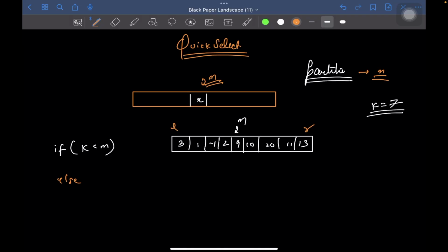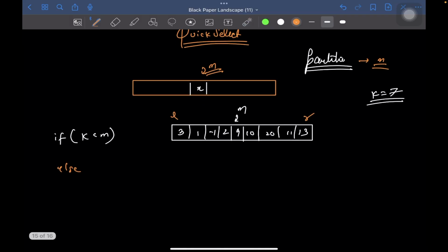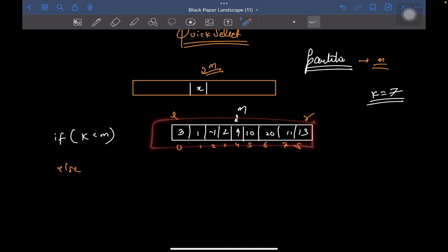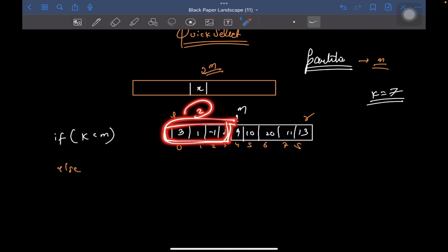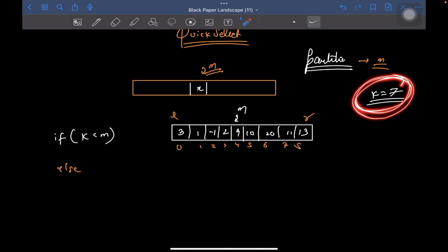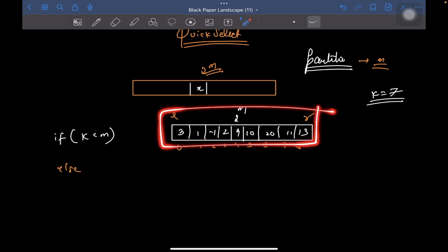Initially L was here, R was here. That is from 0, 1, 2, 3, 4, 5, 6, 7, 8. In this 8 length array, you wanted to find the second smallest. When you reduced yourself to the left half, in this 4 length array also you want the second smallest. But in case of 7, in this 8 length array, you want the 7th smallest.